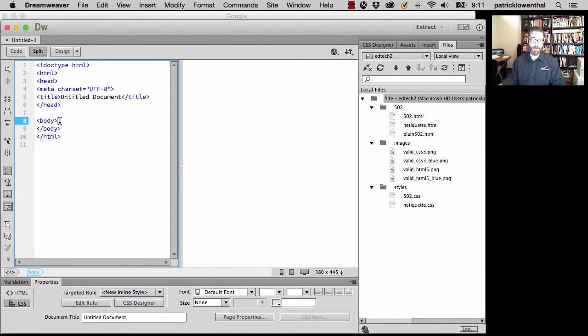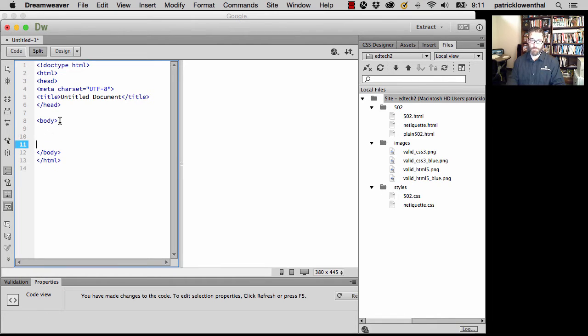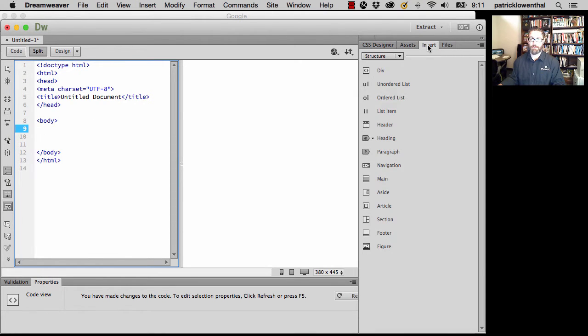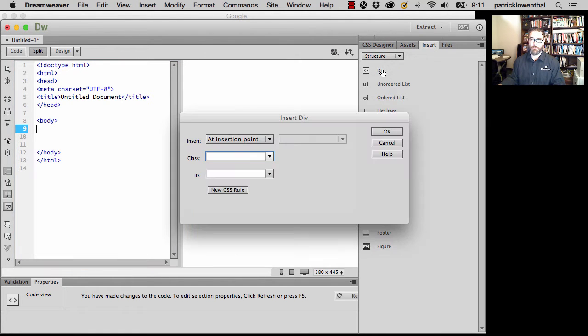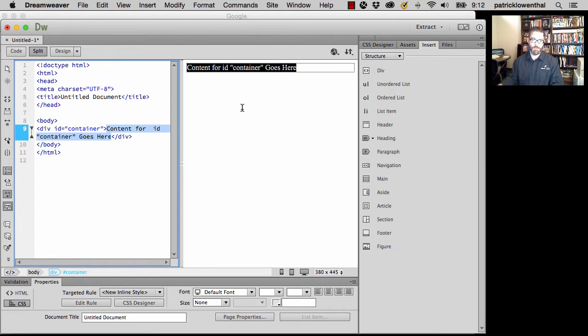So I make sure my cursor is within my body tag. I'm going to make a little space. I'm going to make sure I have the insert panel open. You can always make sure under window if you don't see it. I'm going to create a div. I'm going to call this div container. I'm going to get rid of all this text within it.